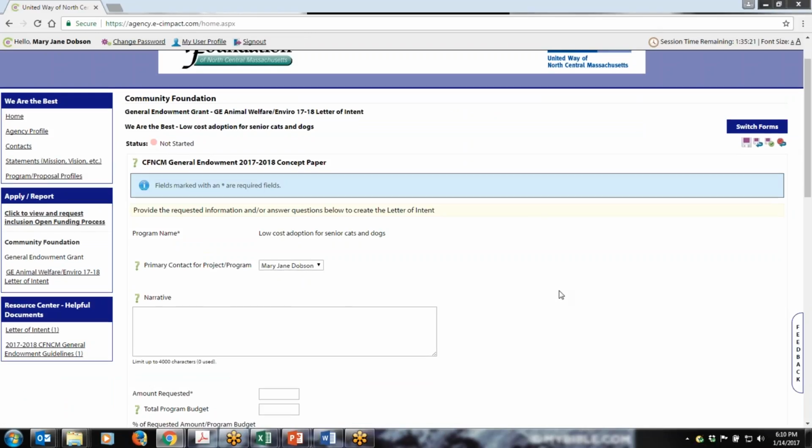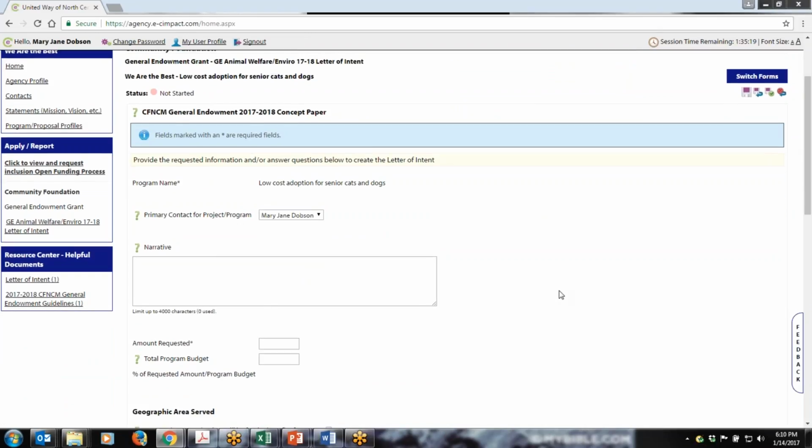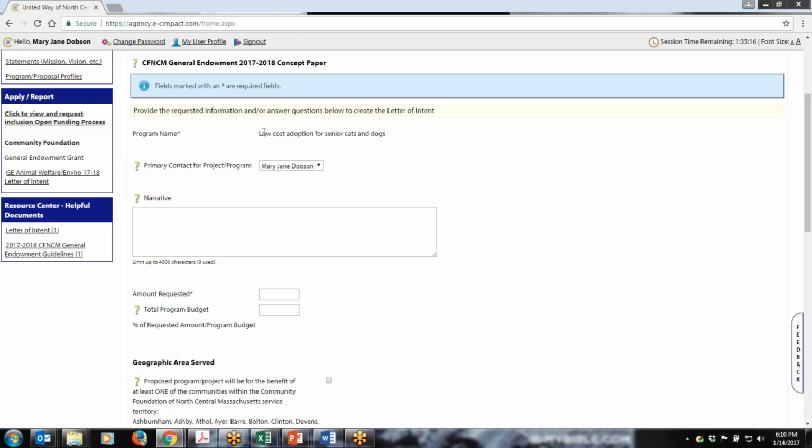This is where you're going to create the letter of intent. The program name is going to be there, and you will not be able to get into that. You want to list who the primary contact is. Most of that information should be there, as you already entered it.